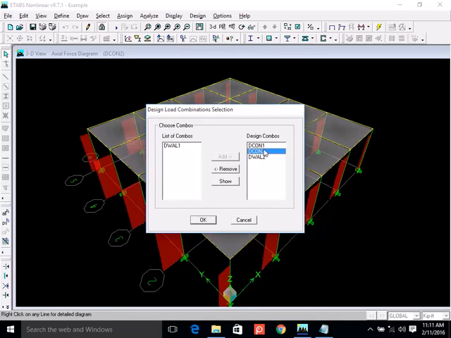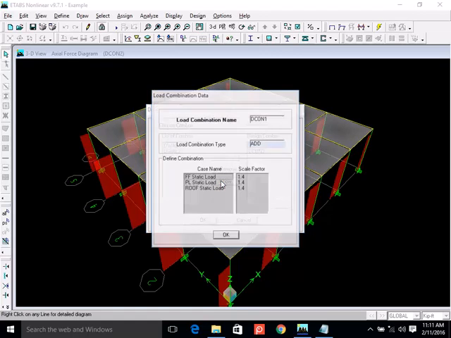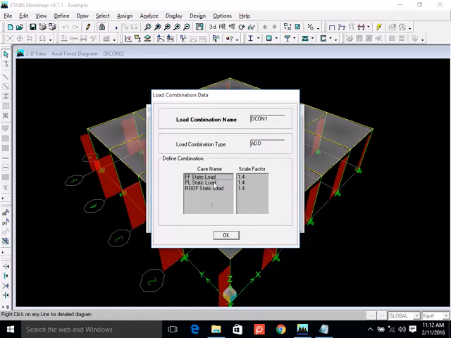If you select all of them and remove them, right now there is no design combination for which ETABS will be designing. So what you can do is pick this one and this one. We don't have a wall right now, so I'm just picking the gravity combination for the frame. Add it, and you can also see the combination. Click on any one of them and say show, and you will see what it is.